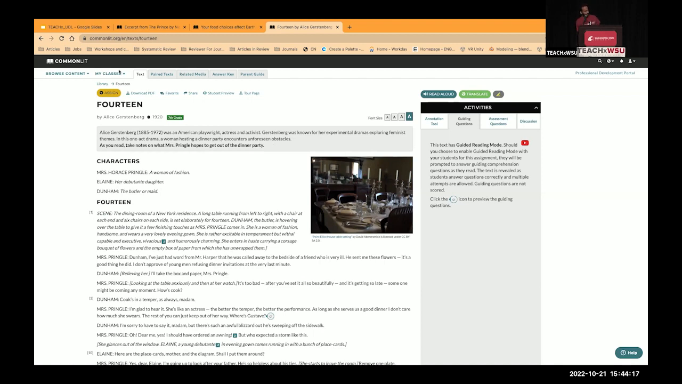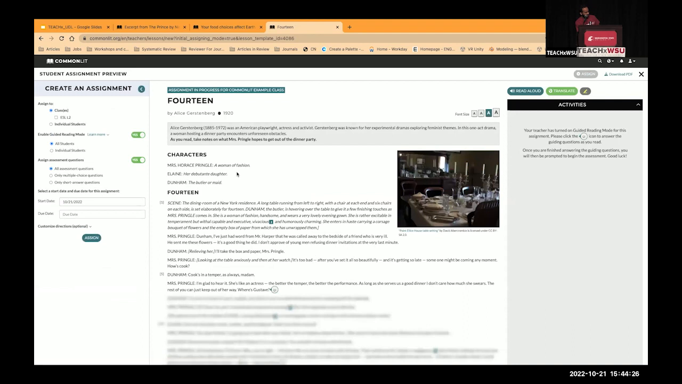How to do that? Because I already logged in, you just go to assign, you click assign. When you assign it, you select your classroom, you select your students, and under enable guided reading mode, you select if you want these guided questions, which are not graded, for all students or some specific students. You already know their English level or reading level, so you just customize that based on their needs. Once you are done, you can assign it to them.